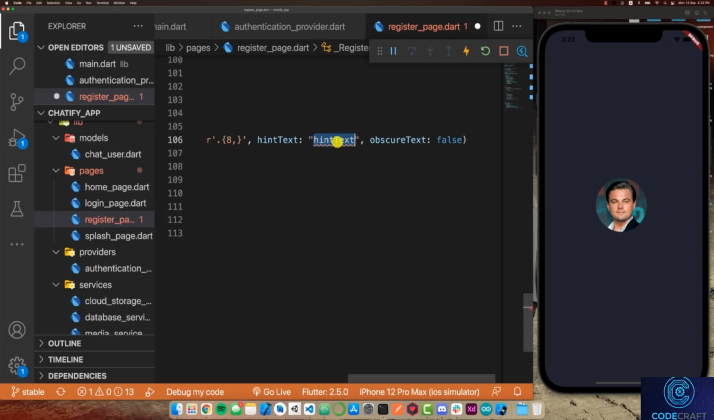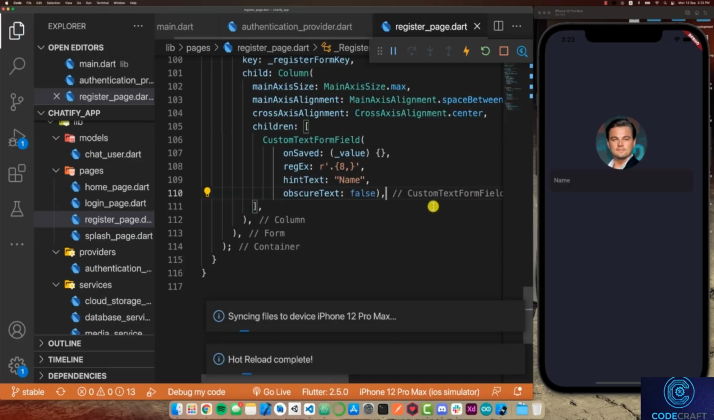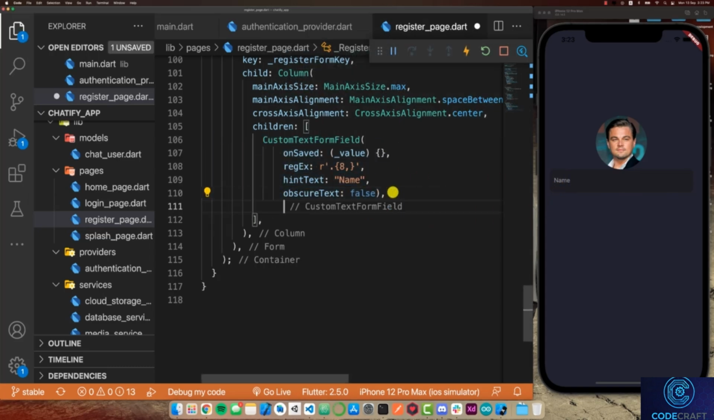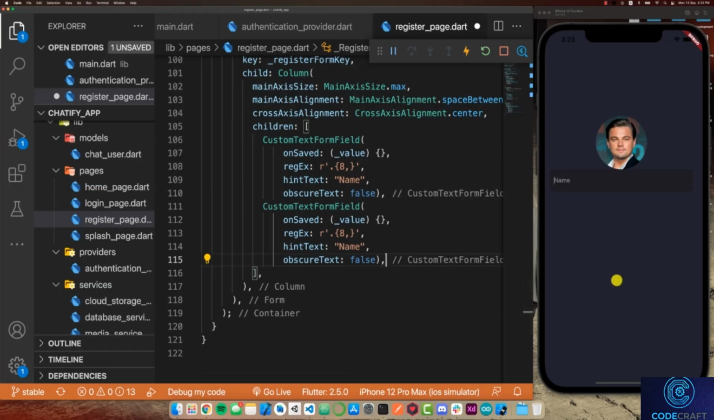And then finally for the hint text, I'll say that it's going to be name. And then I'm going to add a comma at the end, do Alt-Shift-F, do command save, and you're going to see that our name field is showing up now. With this, I'm going to copy our text form field. I'll paste it again. I'll do Alt-Shift-F just to format the code.